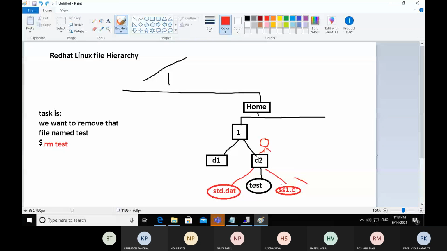We have removed files from the D2 directory. This is one example. If the user exists in the current directory and there are multiple files, you can remove them, and there is no need to provide a complete path from source to destination. But let's suppose the file belongs to some subdirectory. So let's take an example.